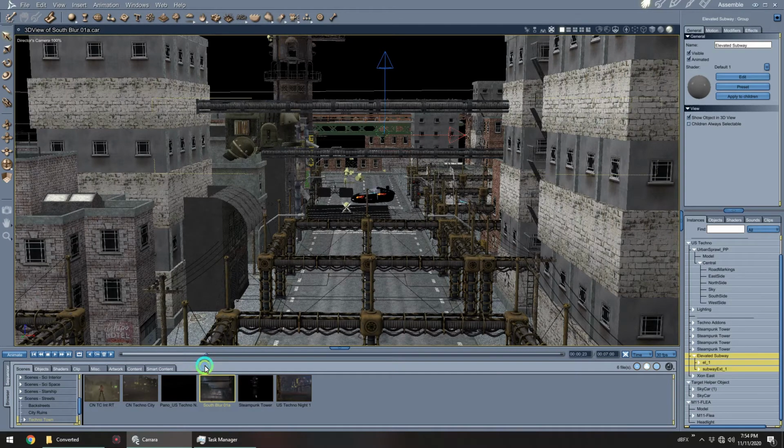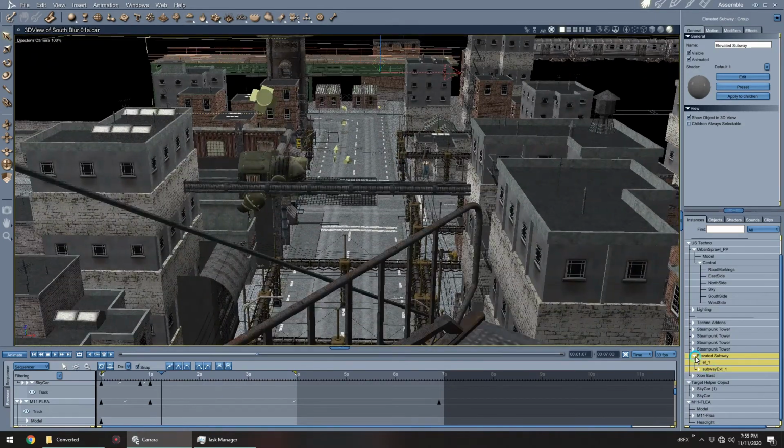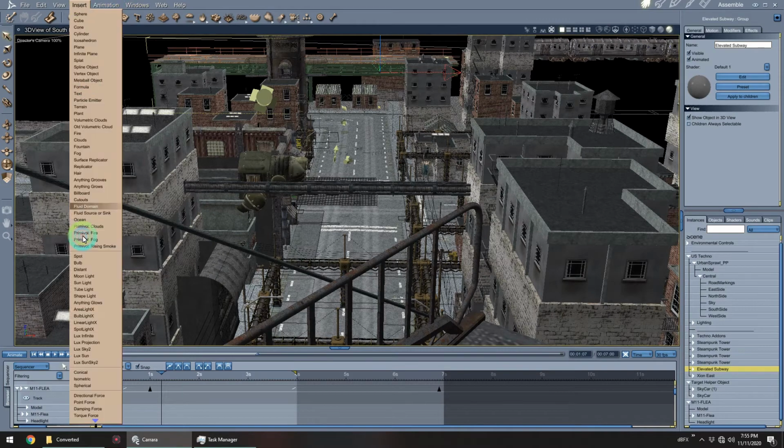Now those cars in there were running the other way, and so I dropped them into a target helper object and gave them a 90-degree flip, and now they're running perpendicular to where they were. And now I need to get the ant farm's M11 flea into the camera view.